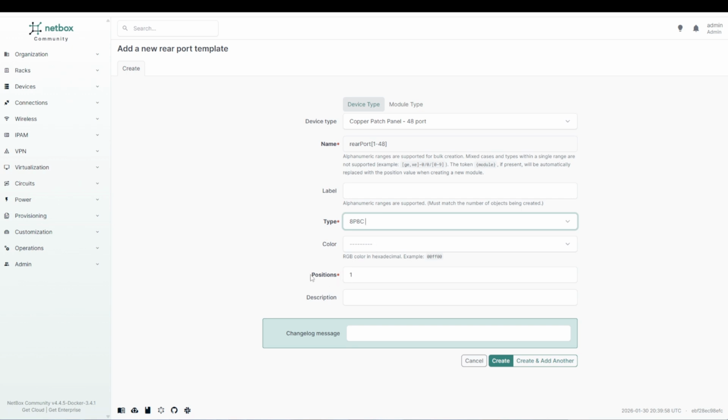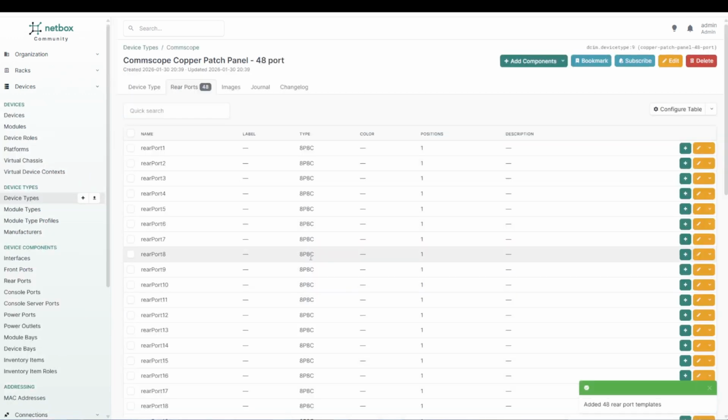I don't. Since we are already creating 48 of these up here, each one of these is only going to be one position. So that means in the back of the rack, it's going to be one actual cable going out to some room for a computer or device or whatever it is. So we're just going to leave this one right now for the position. And then we'll hit create. This should create them all. There we go. So now we have the rear ports, all 48 of them. They all have one position, which is good.